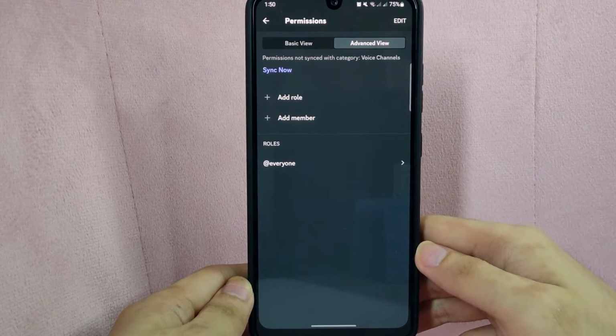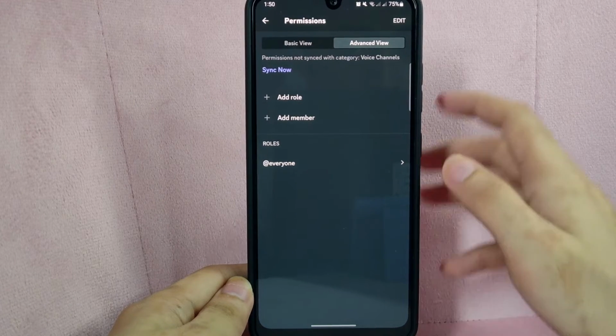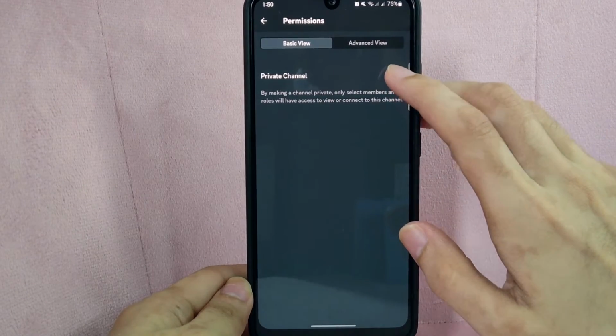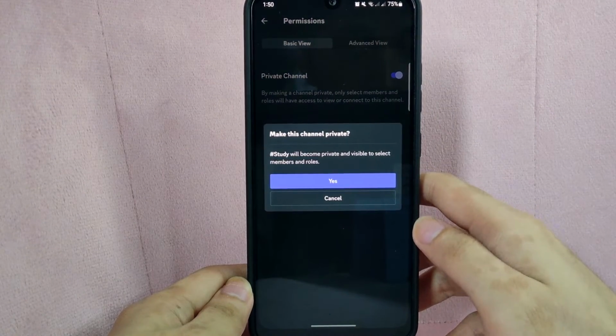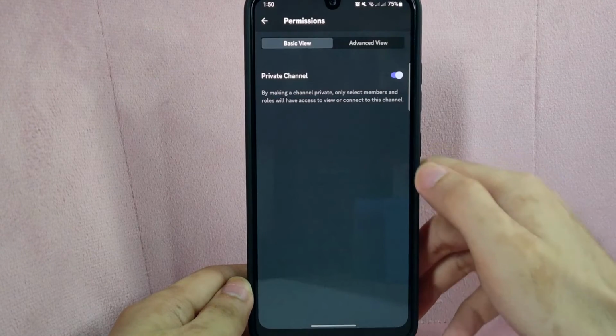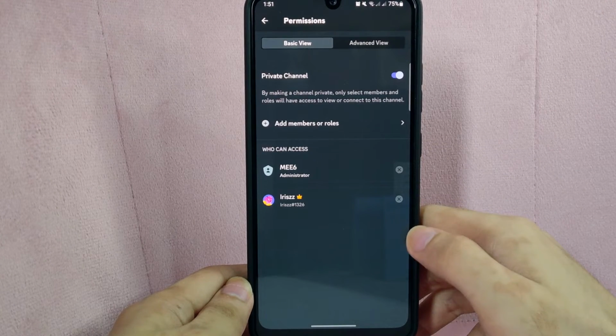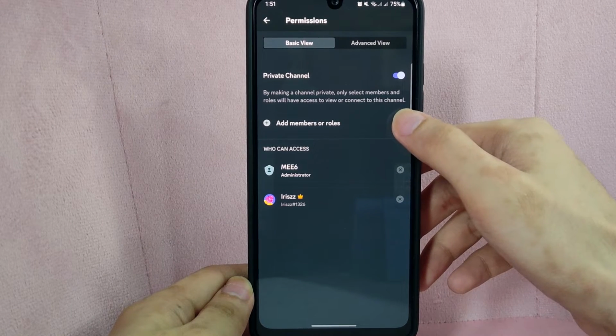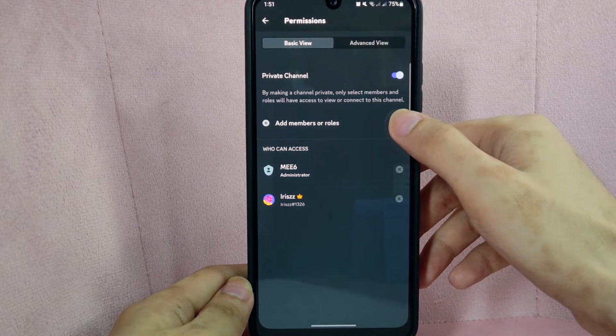Now I will show you two ways of locking a voice channel. First one is by turning on this private channel feature. Click this button and in this prompt, just tap on yes to make this channel private. Below, you can add members that you want to have access to this channel. Once done adding members, go back to the servers page.